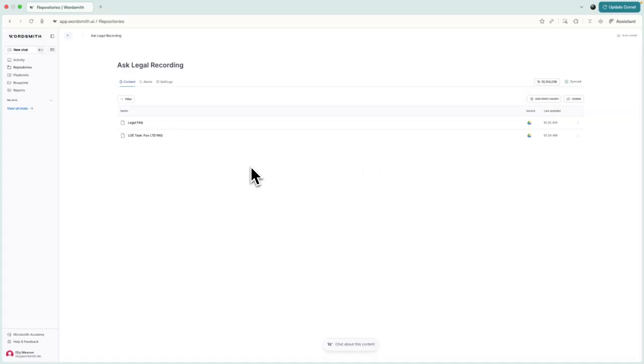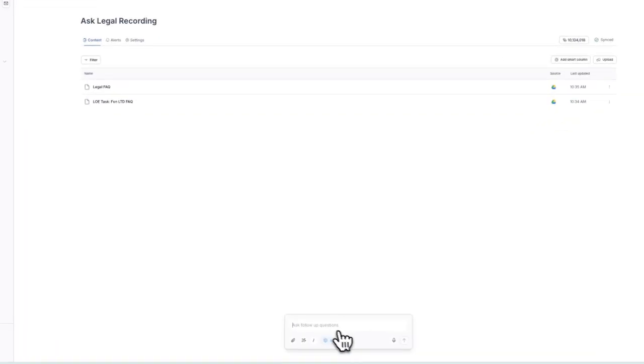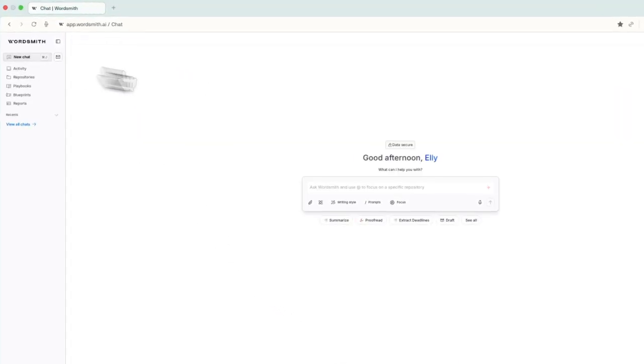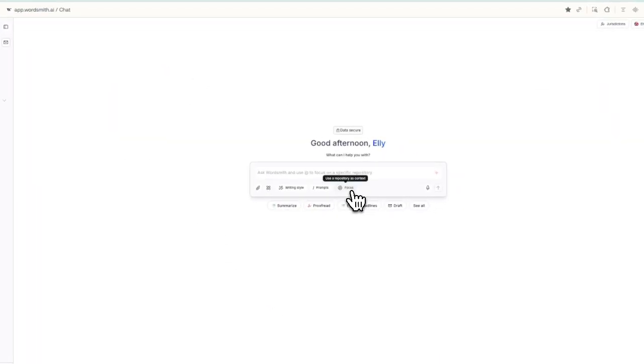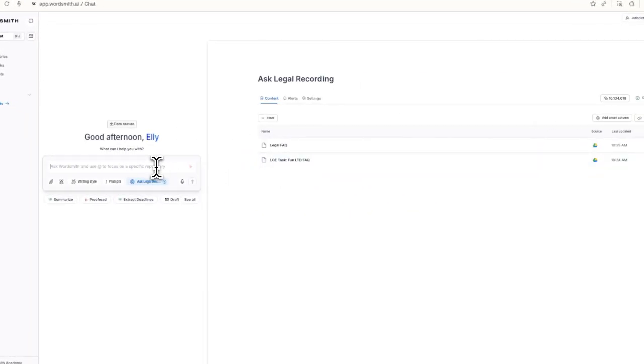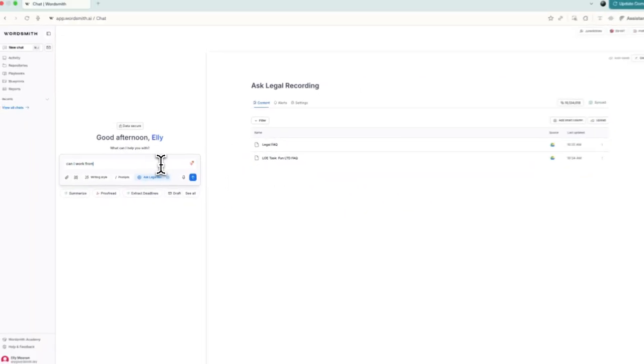How can you utilize repositories while on Wordsmith? You can see at the bottom we have "chat about this content". This allows you to access the focus functionality. We're essentially selecting the repository in the chat composer to get answers drawn exclusively from that content. So if I were to navigate over to chat and click focus and search for my repository, select the repository, I can ask a question. So, can I work from Bali?